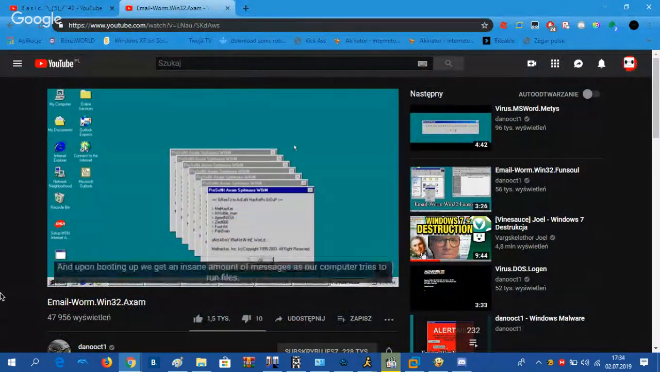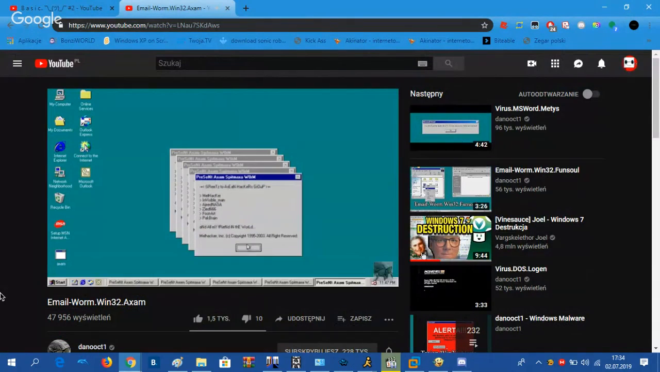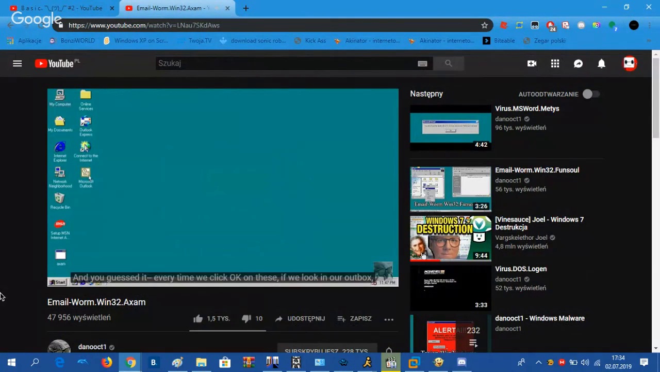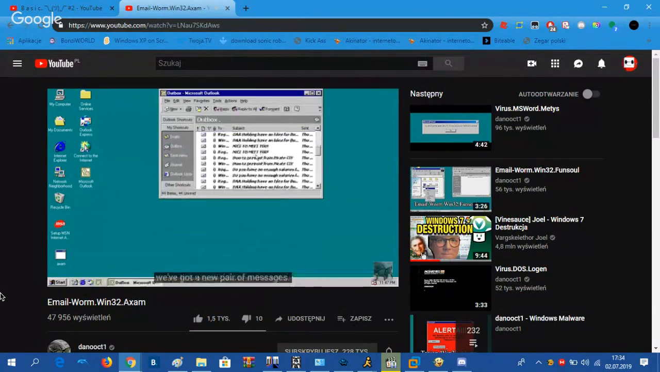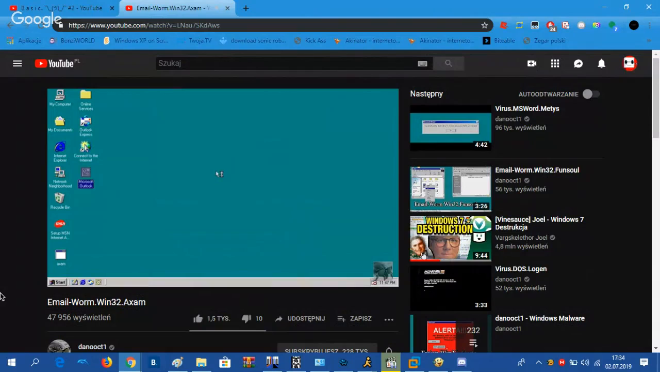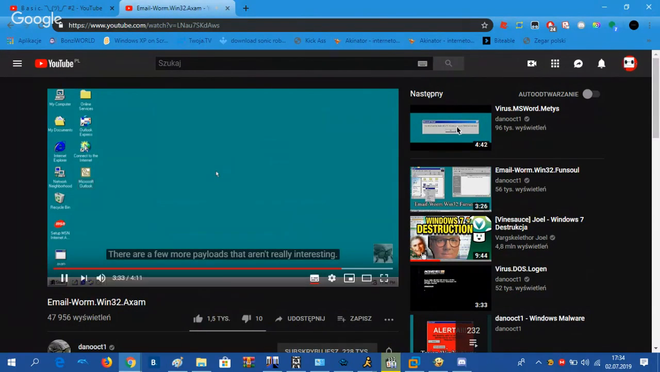And upon booting up, we get an insane amount of messages as our computer tries to run files. And you guessed it, every time we click OK on these, if we look in our outbox, we get a new pair of messages. So that's about it for the Axum email worm. There are a few more payloads that aren't really interesting. Terminates a bunch of antivirus processes.